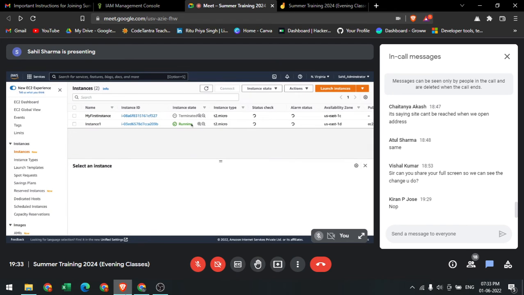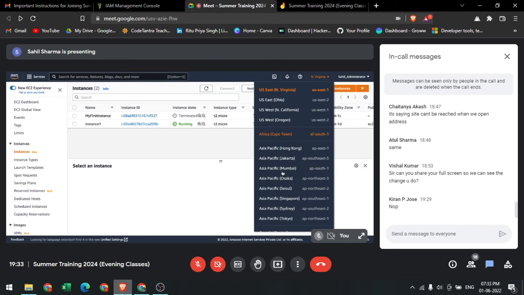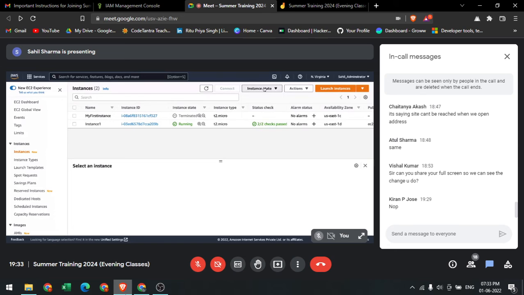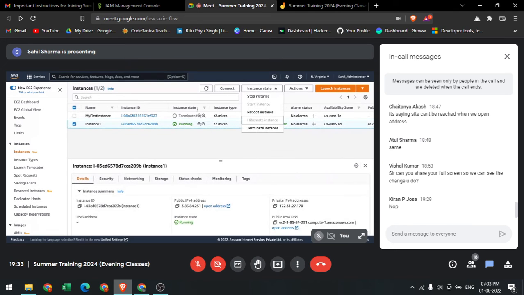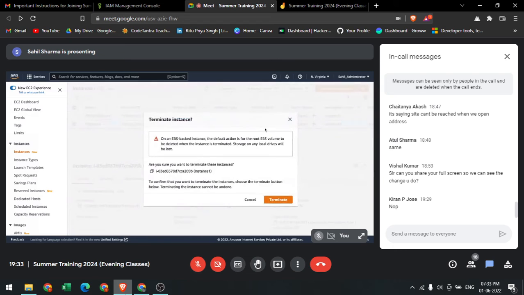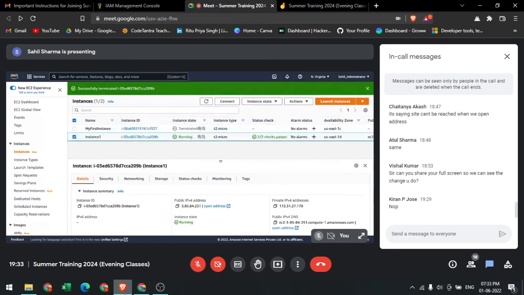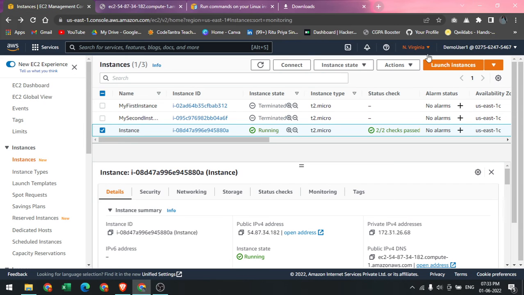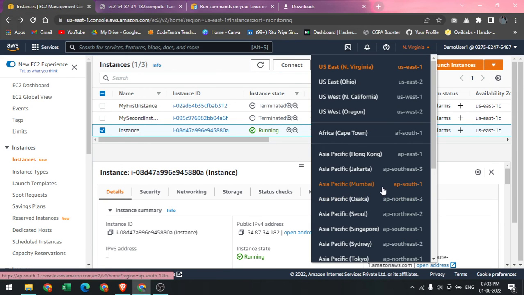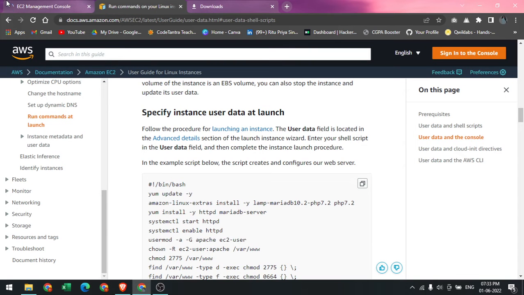So I want to limit it to Mumbai. So better, let's terminate this instance. But are you guys creating the instance in the Mumbai region, or do you have any other region? Please tell me. Sir, Mumbai. It could be that Virginia is why it's not working. Who has created an instance in the Mumbai region? Sir, me, Vishal. And did you create it in an IAM profile or the root account? Sir, root account.